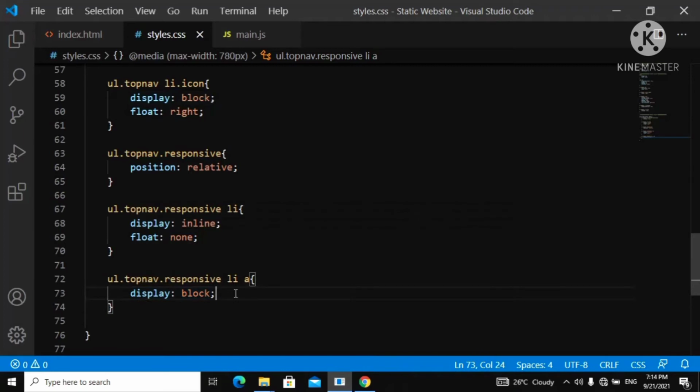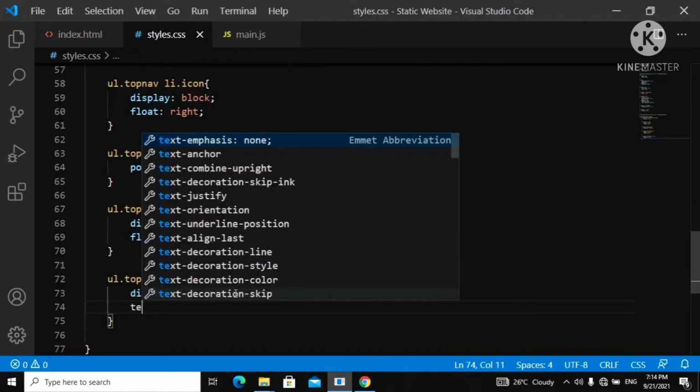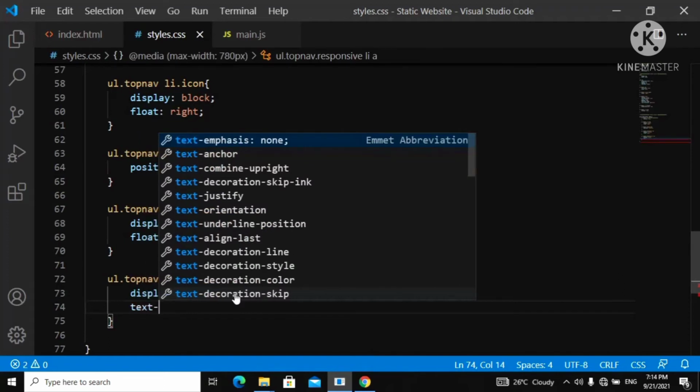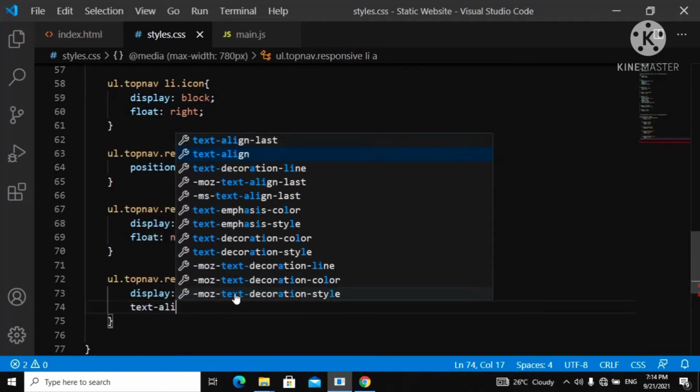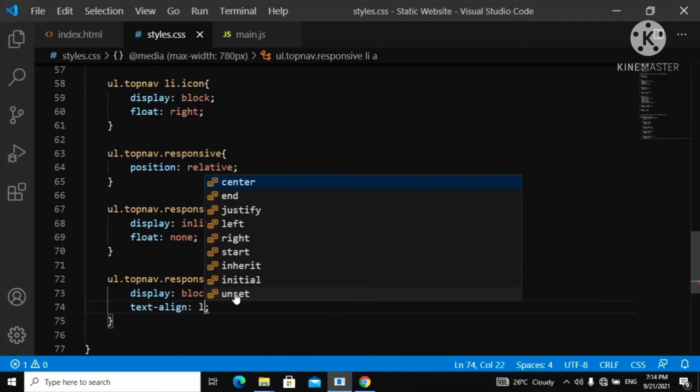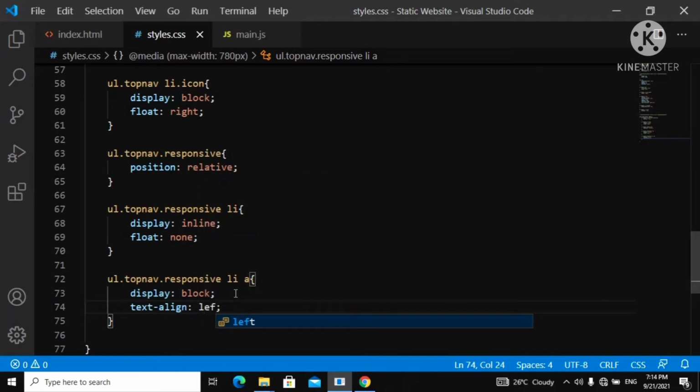So the next thing we need to do here is, after the display of block, we're going to give this a text align of left. We want this to be on the left hand side. We gave it a text align of left.